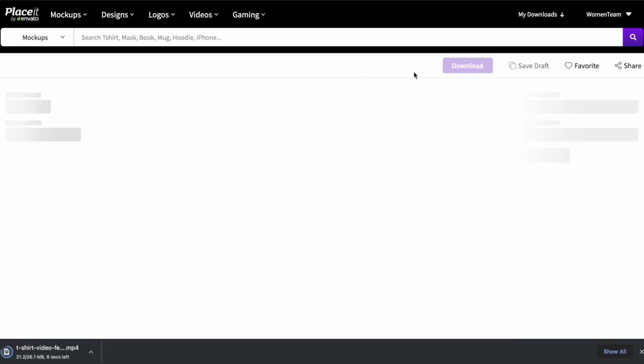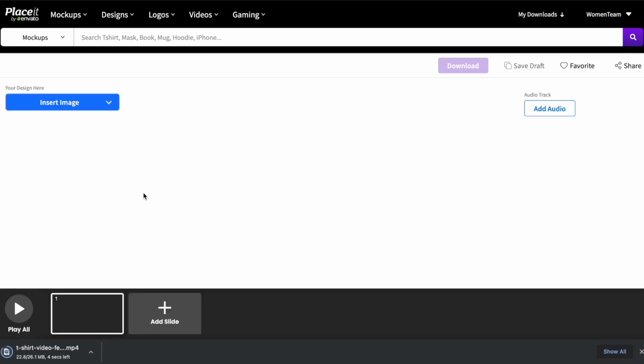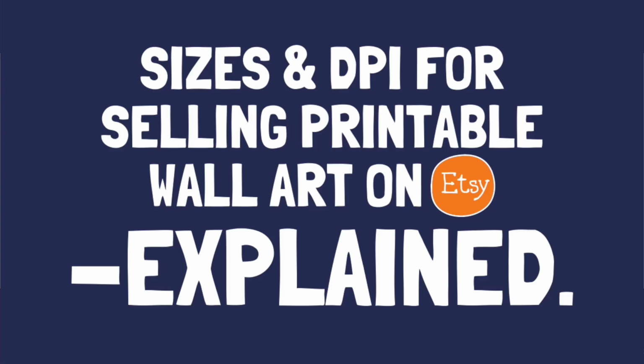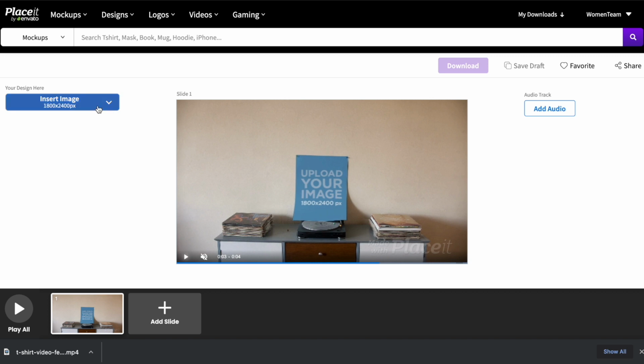This is good for both printables as well as print on demand posters. And of course, you need to make sure for this specific one, as you can see here, the dimensions are 1800 pixels by 2400 pixels. So if you have any design that is like 18 by 24 inches or within that ratio, then that would be a good design to upload. If you want to learn more about ratios and DPIs and sizes of wall art, you can go ahead and check out one of my previous videos about DPIs for printable wall art explained.